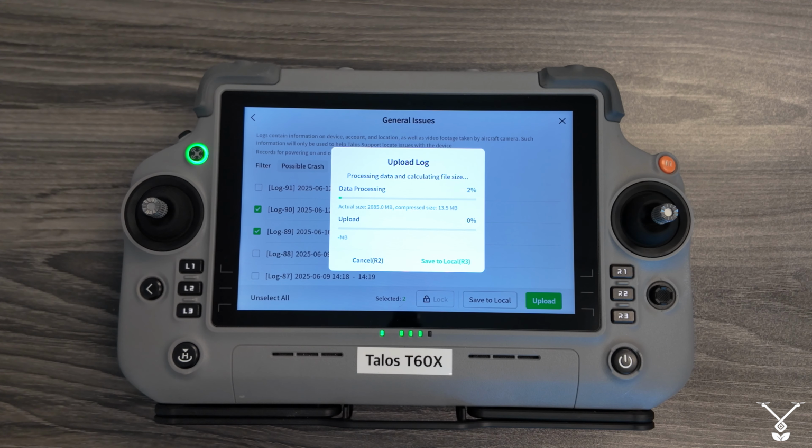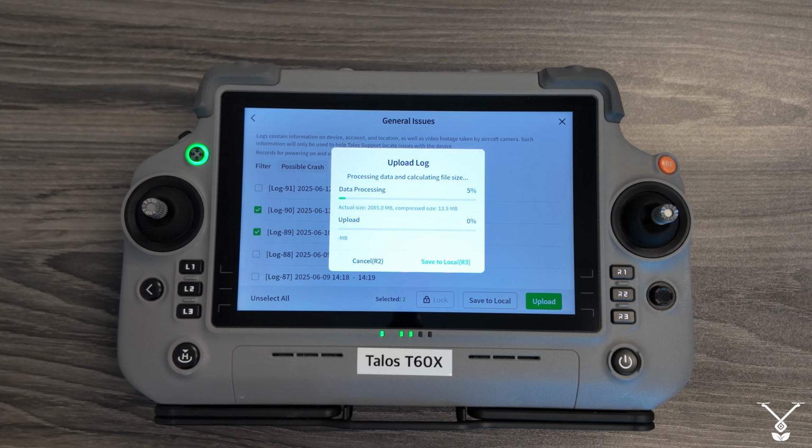When it's done uploading, it will give you a QR code. You will share that QR code with our team to review and analyze your log file. That QR code is basically a reference number for your flight.